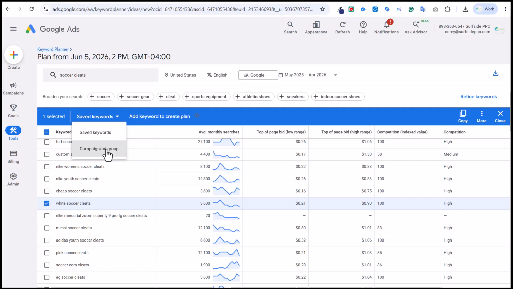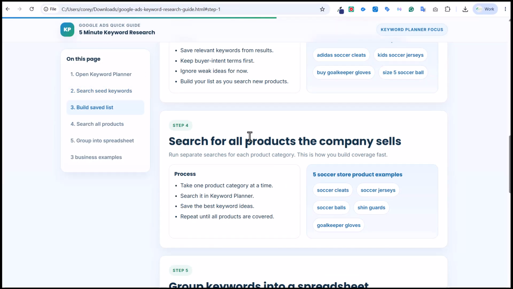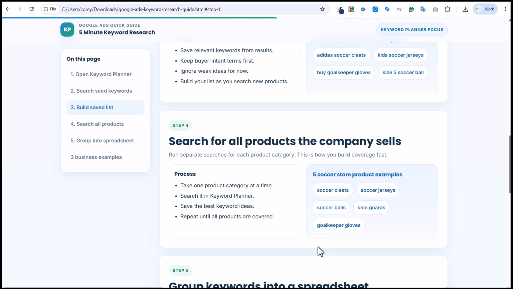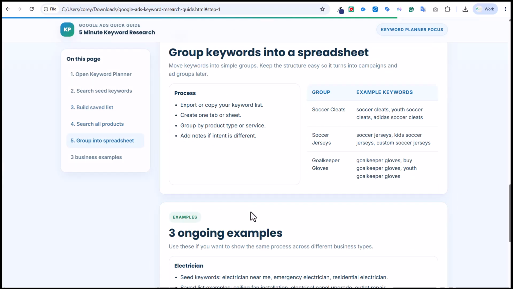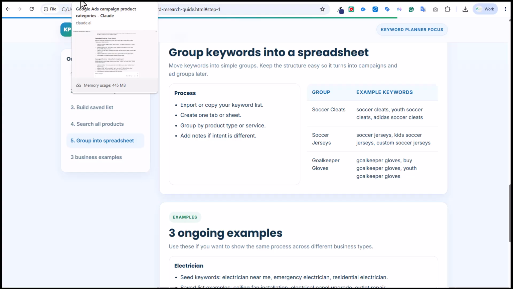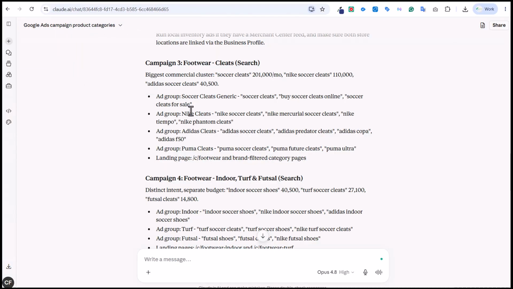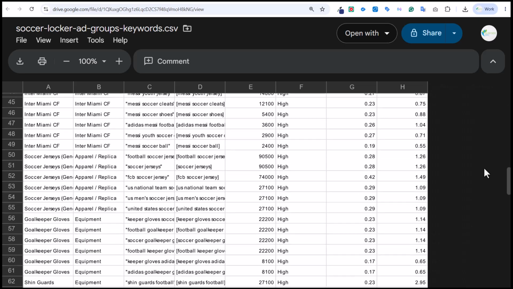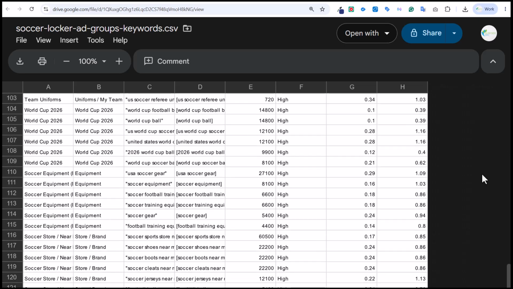You can actually build these in the keyword planner. After that, search for all of the different products that you sell. As you go in here, you say, okay, let's go into our next product category. And last but not least, use a spreadsheet and build this into an organized spreadsheet of keywords that we want to target. Here's what that may look like, if we build this through for some of our different ad groups and some of the things that we're targeting.